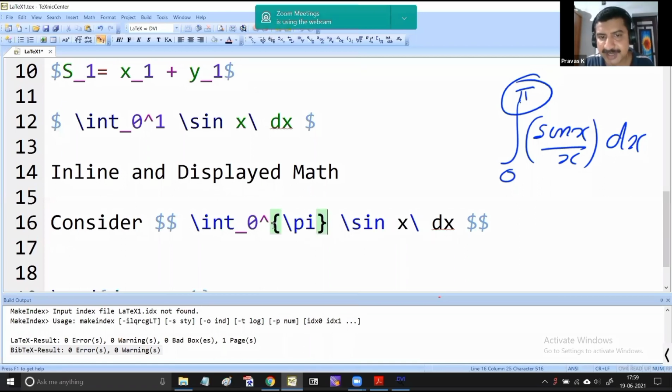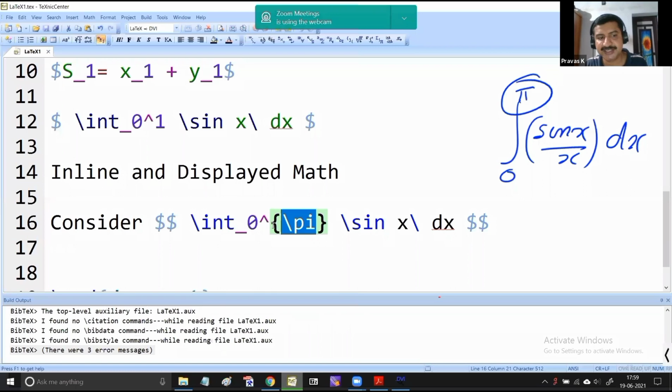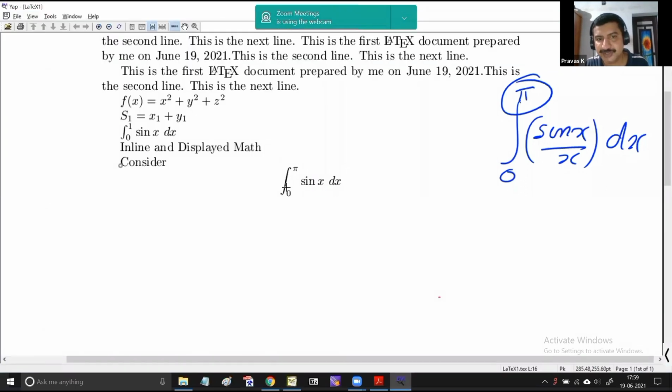So I want to put it in a curly bracket. A curly bracket is used to enclose a command. So if I put it as {\pi}, now you can see that, yes, your pi is ready.